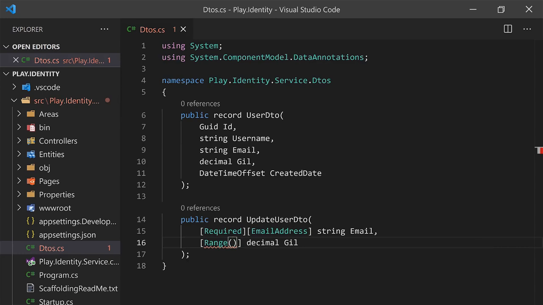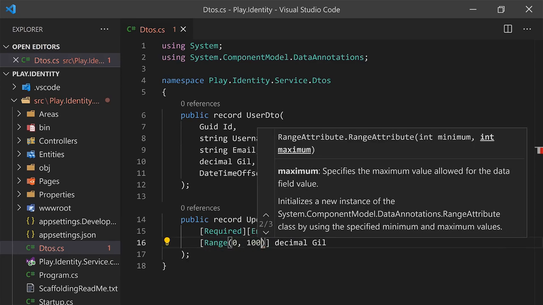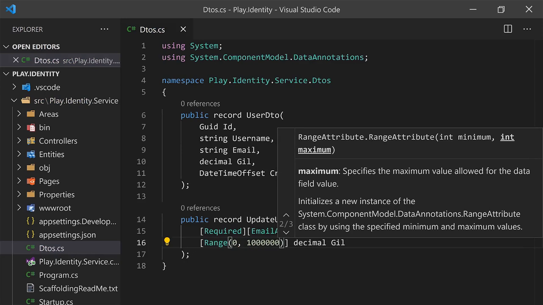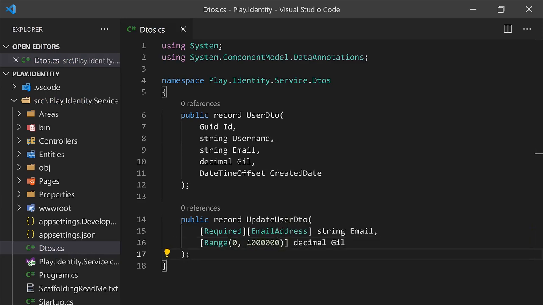And that range is going to go from 0 to, let's say, 1 million. So 1 million is the maximum amount of GIL that can be assigned to any of our users. Okay, so that covers the two DTOs that we're going to be using.